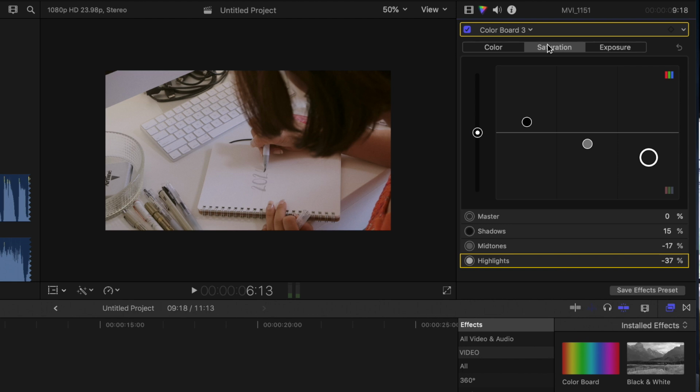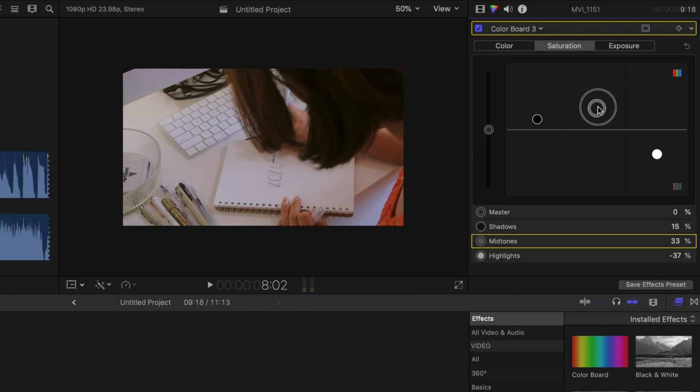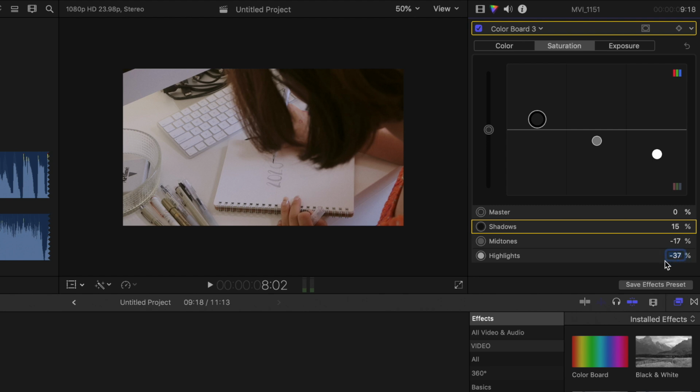Now let's go to saturation. For the saturation, the shadows will be on 15% and midtones on -17%, and highlights is on -37%. Now if you want to add more shadows to this video, then you just pull this one downwards and get a -% on the shadows to get a darker shadow for this. And take note that this is only for the saturation of the video.